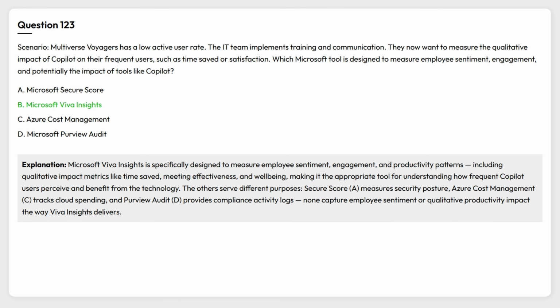Secure Score measures security posture. Azure Cost Management tracks cloud spending. And Purview Audit provides compliance activity logs. None capture employee sentiment or qualitative productivity impact the way Viva Insights delivers.